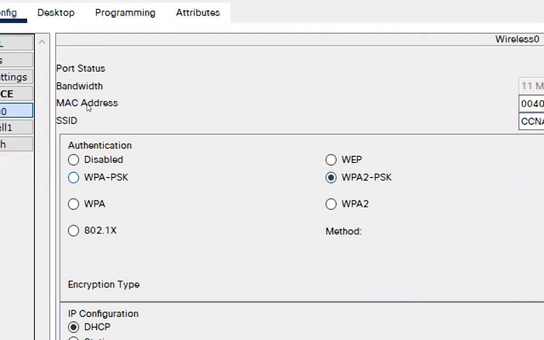WPA PSK is there, WPA is there. WPA is Wi-Fi Protected Access, which is the protocol just before WPA2. So WPA you can give. Another is WEP, Wired Equivalent Privacy, and another is 802.1x, IEEE 802.1x. So again, you have different methods to connect.